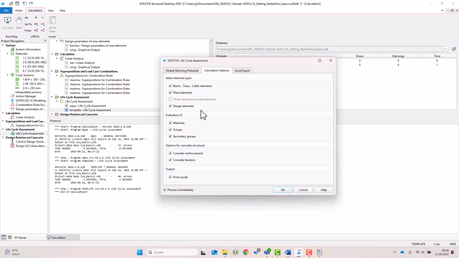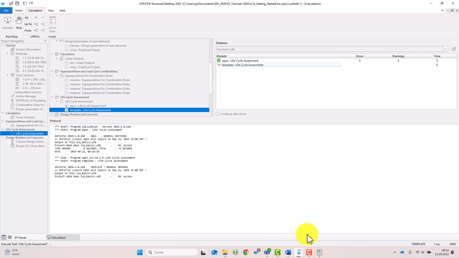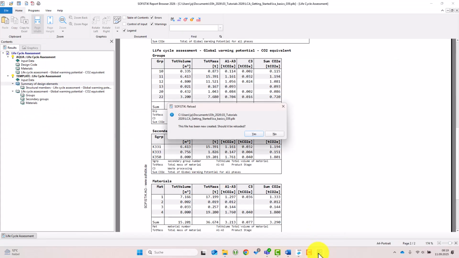The first calculation options are for influencing which element types are taken into account in the calculation. For example, if we exclude the beam elements and then calculate again, the total sum changes accordingly.